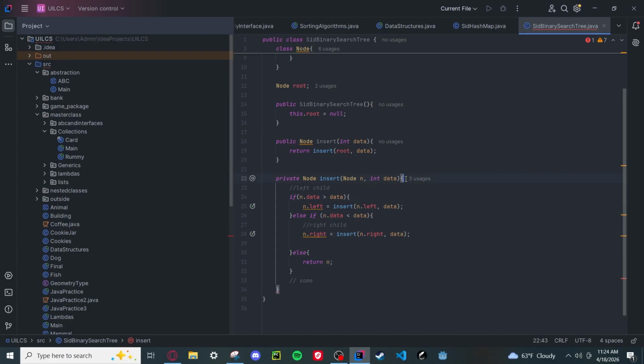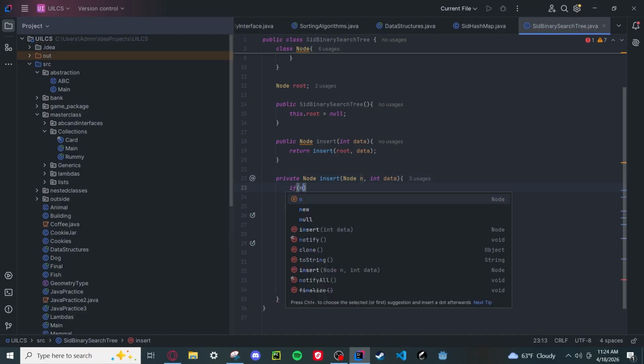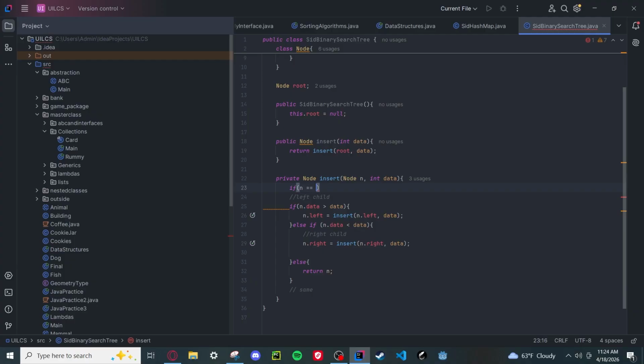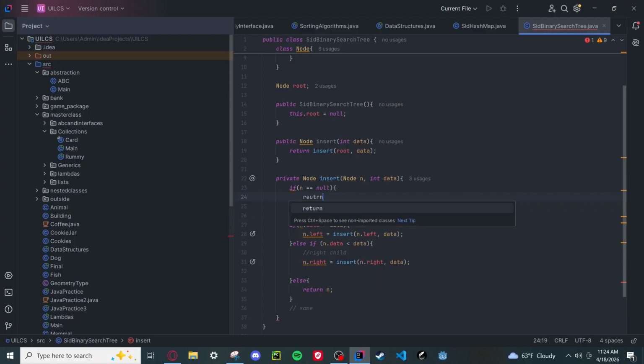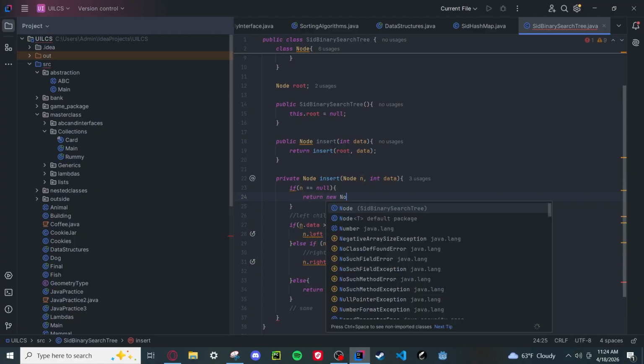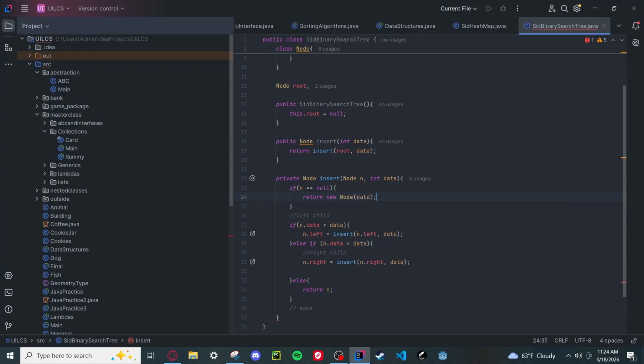We need a recursion at the end. Right now we have no base case other than if the node is found. We should also have one for if the node is null, right? What if we reach the leaf of a tree? Or if we insert a new leaf node, return a new node comprised of this data.